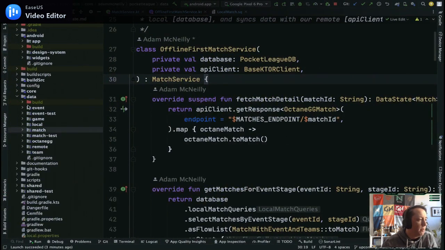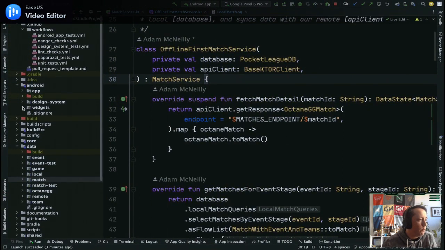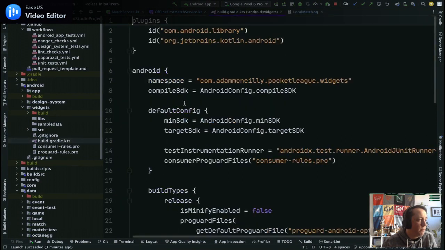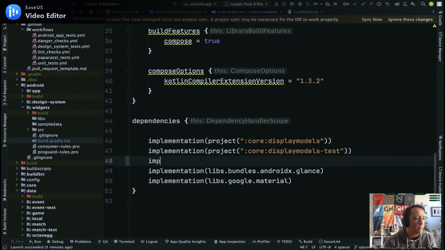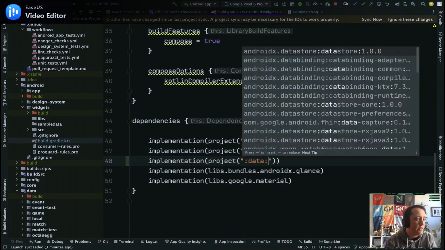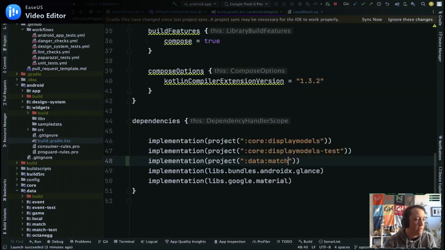We will look at this a little step by step in a second. I think there are some dependencies we need to sort out here. So let's go to Android widgets build.gradle. And we're going to need a couple things here. So, right, this just depends on core display models. So let's do implementation project data, match. And then, so we're depending on Glance.